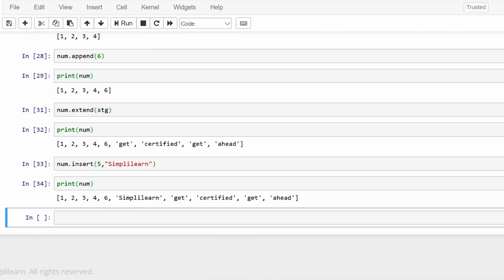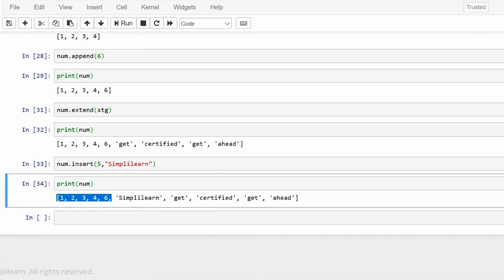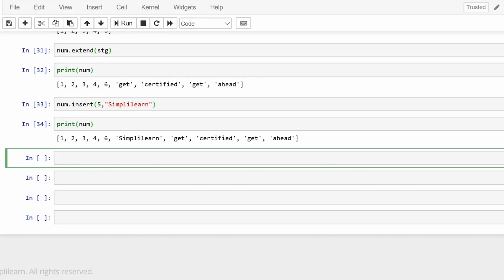And as you see here, we have 1, 2, 3, 4, 6. And then we have the new element that we just inserted, Simplilearn, followed by the elements which were previously in our stg list alone. Now there's another method you might come across regularly, which is the remove method. So this method, as the name suggests, removes an element. It basically removes the first occurrence of that particular element.